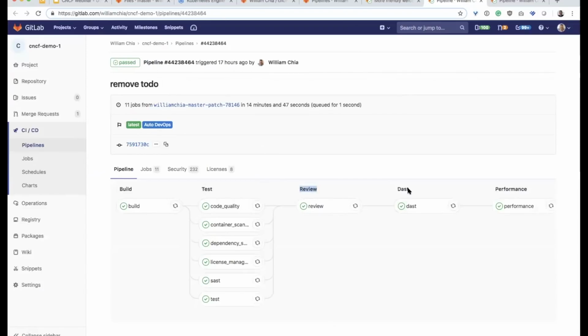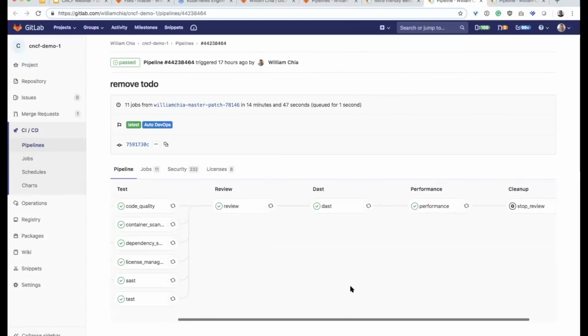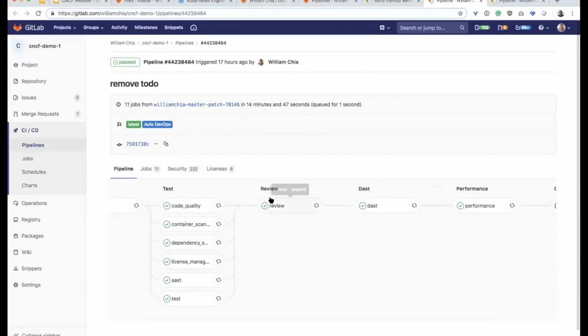So there's a couple of different differences. One is review. It has DAST in front of performance and a cleanup stage. The main differences are this review stage is going to, for this change, because it's connected to Kubernetes, spin up an environment just for this merge request. So for this one branch, it's going to have its own environment in Kubernetes, and it's going to spin up a review app so that I can review those changes. And I'll show that in just a moment.